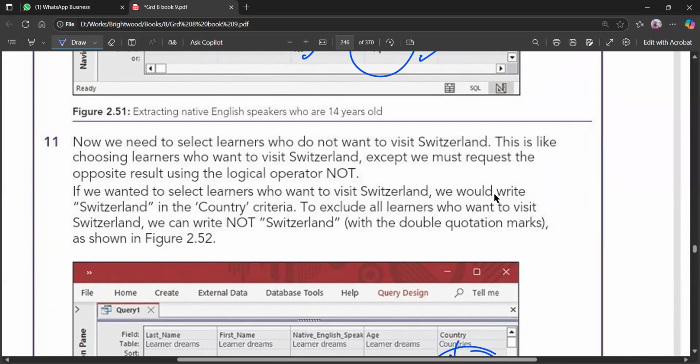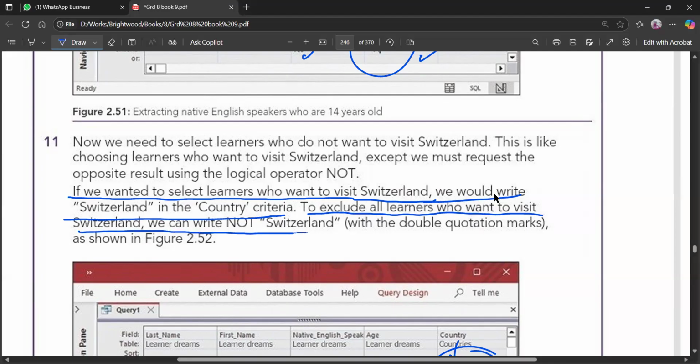But if we wanted to select learners who want to visit Switzerland, we would write Switzerland in the country criteria. To exclude all learners who want to visit Switzerland, we can write not Switzerland. Clear? Like that one in the figure, you can write here. Can you write down this one?